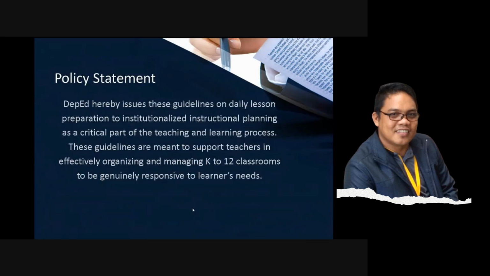The policy statement. The DepEd hereby issues the guidelines on detailed daily lesson preparation as instructional planning, a critical part of the teaching and learning process. These guidelines are meant to support the teachers in effectively organizing and managing the K-12 classrooms to be genuinely responsive to learners' needs. Thus, as a teacher, we need to have this lesson planning in order for us to be ready, and of course, to carefully scrutinize the needs of our learners in everyday teaching and learning process.